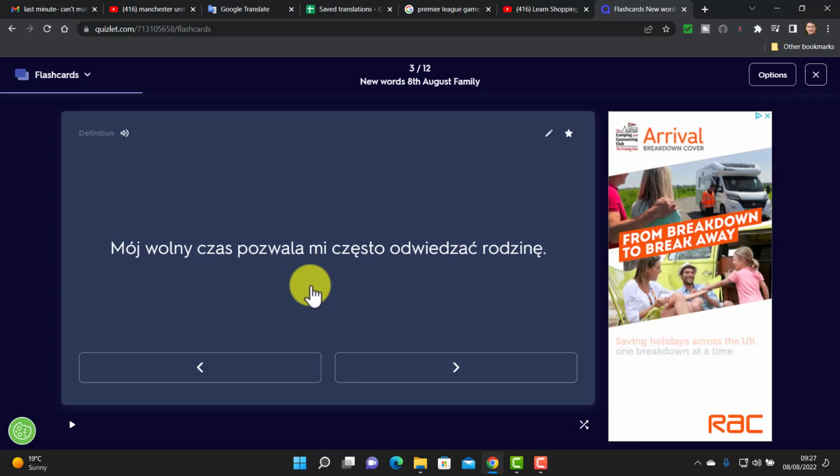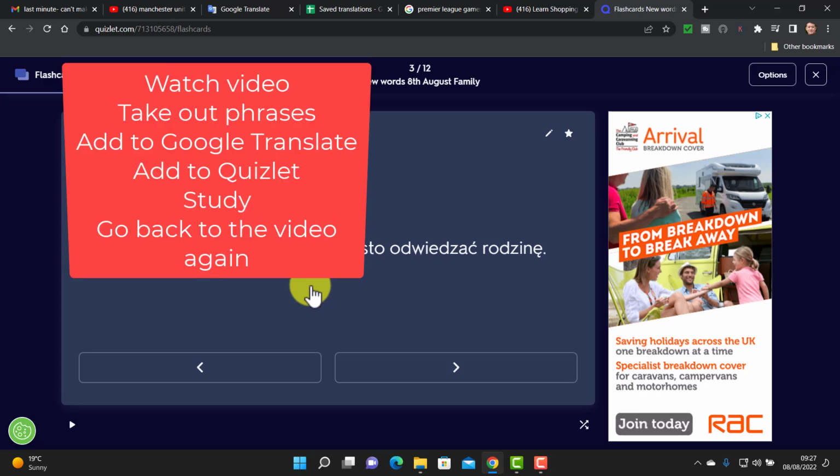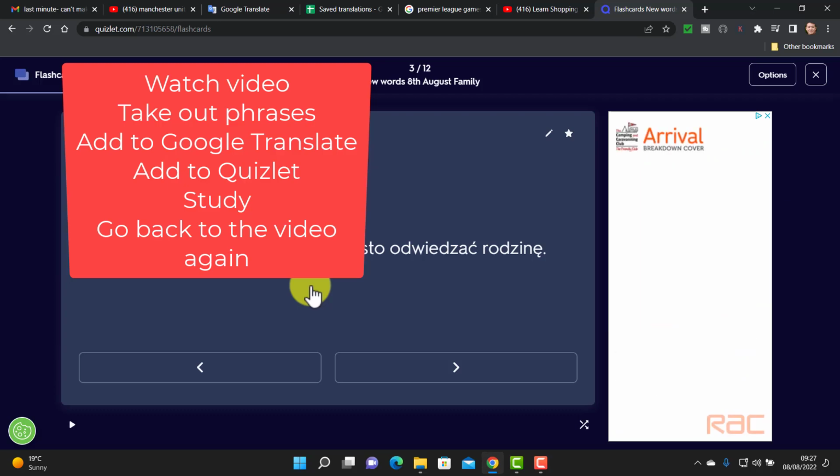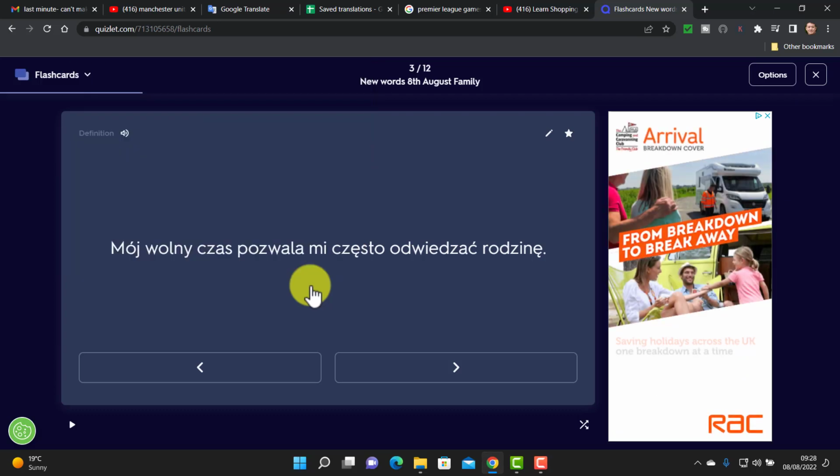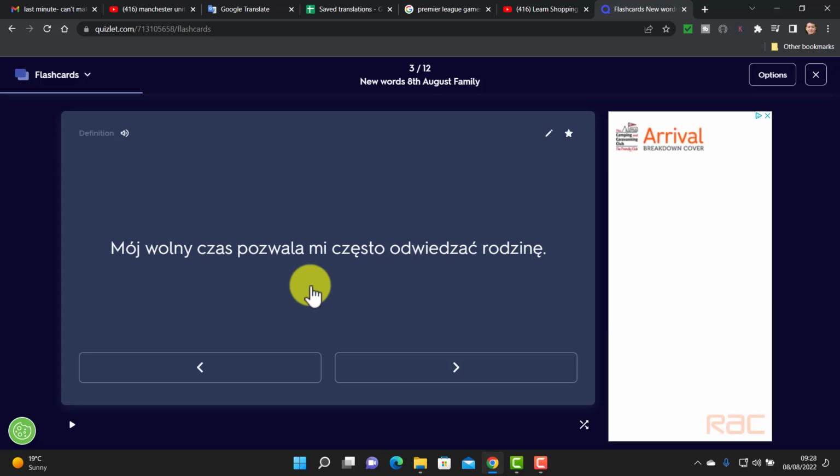Now, one thing I often do is work in a circle. Once I've studied the vocabulary from the video, I go back and watch the video again. So I often repeat the same process of watching the video, pulling out the words, putting those words into Google Translate, then into Quizlet, practicing the words, studying them, and then going back to the same video again and seeing if I understand it better.